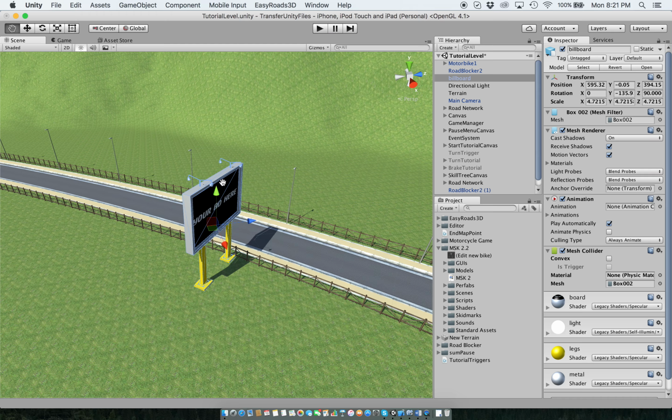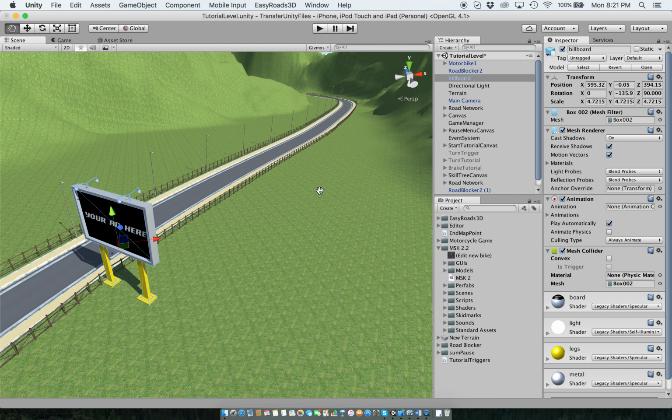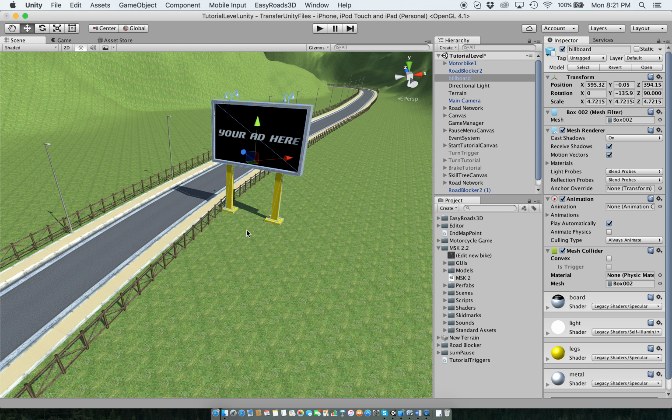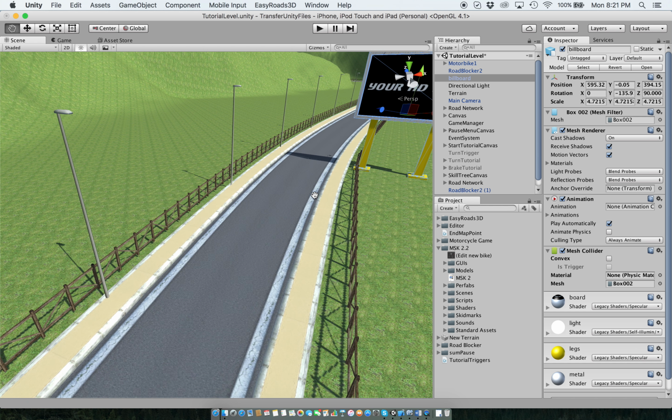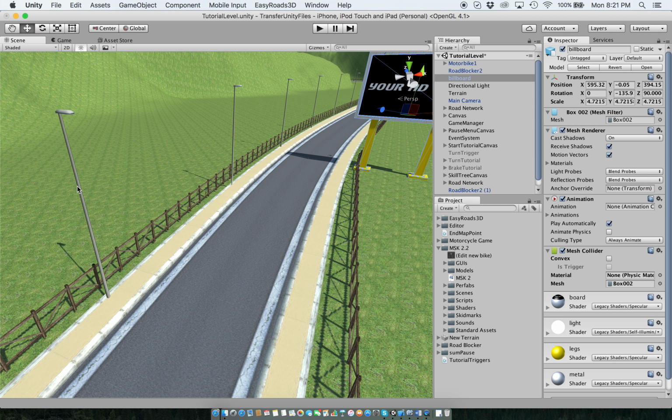I have this billboard that I added. Currently it doesn't have anything on it. It's just kind of to help with the feeling of speed, which is the same thing that I'm trying to do with these fences on the sides here and the light posts on the left side.